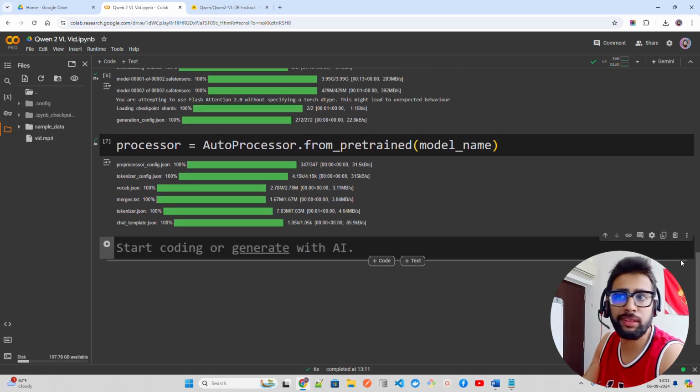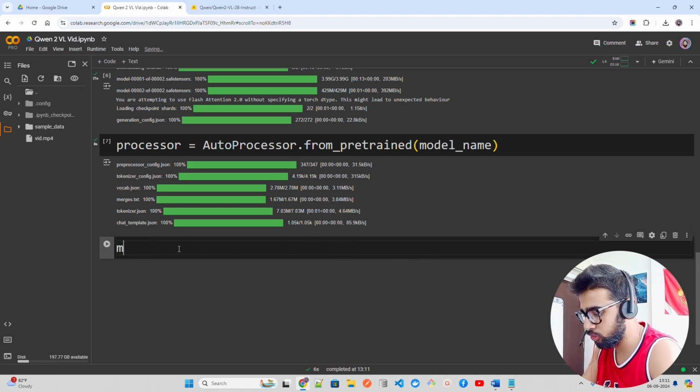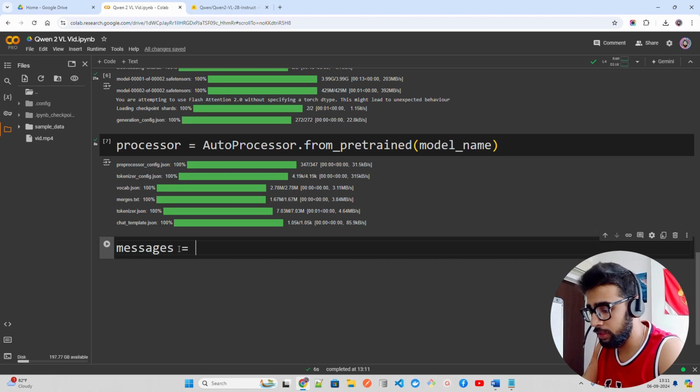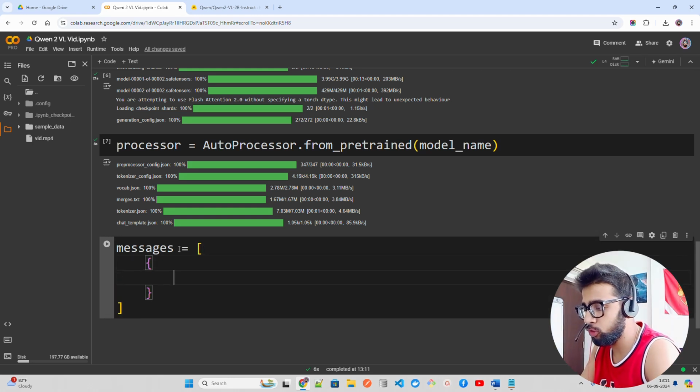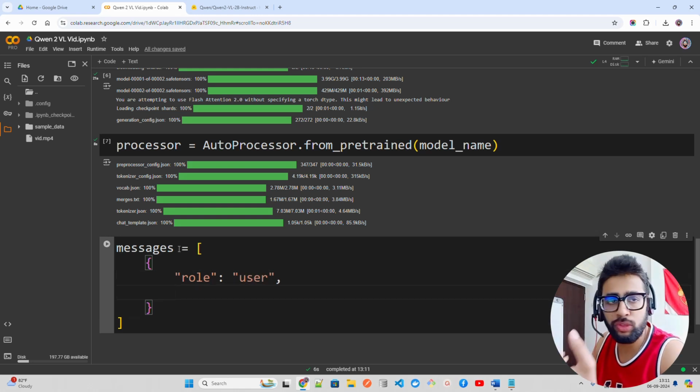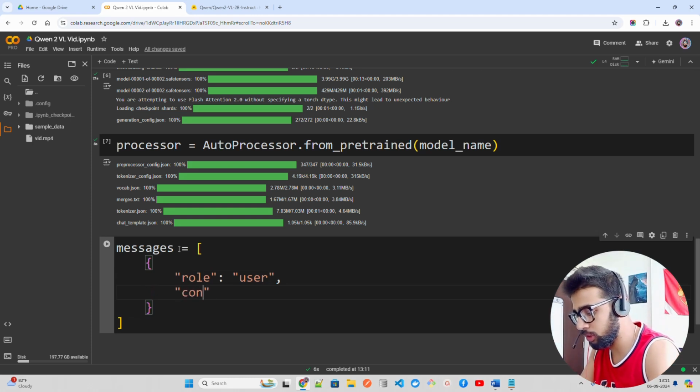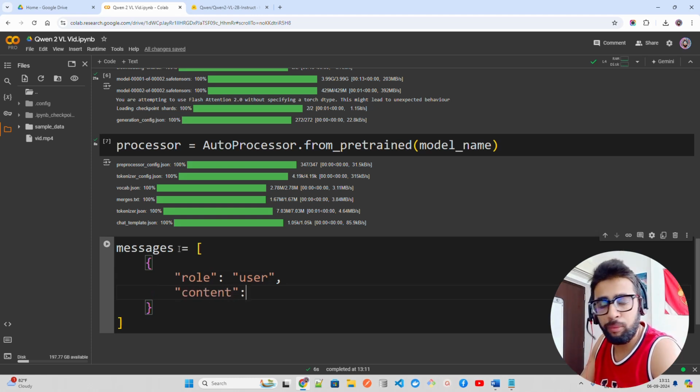Now we're going to define a simple system prompt kind of thing. So what I'm going to do is messages, and it's a list, and here we're going to have a bunch of dictionaries with key value pairs. The first is the role, so the role is user. Once you write the role user, you have to pass the content. Here you can pass image, you can pass text, you can pass video as well.